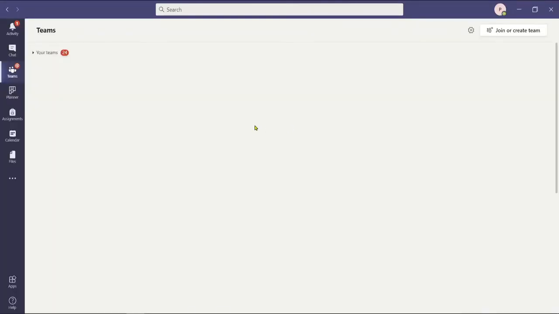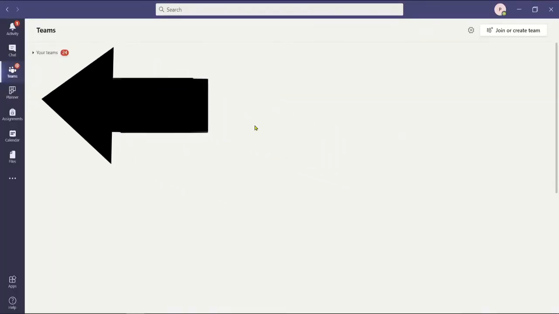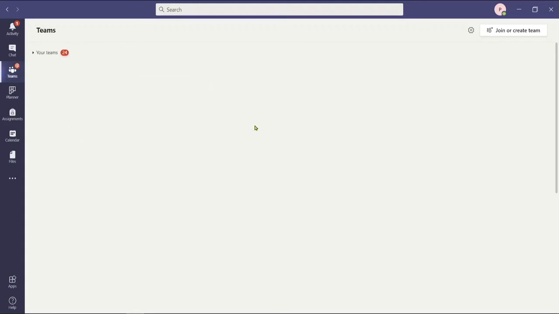The first thing we're going to be looking at is the app bar, which is exactly what it sounds like. In other words, it's the primary way you're going to navigate through Teams by selecting the app that you want to run. These apps are not team specific though. In other words, if I click on the Assignments tab, I'm going to see all the assignments that have been assigned to me from every team.